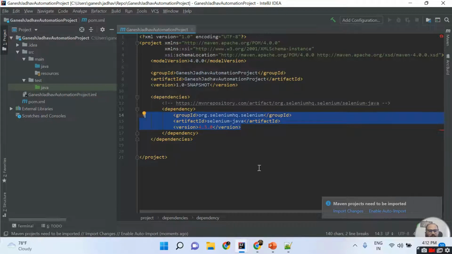Once I added this Selenium dependency, here you can see one pop-up I'm getting, import the changes. This is the first thing. Right now, if I expand the external libraries, only the JDK 11 is present over here. We don't have any Selenium files. So the first option we have is import the changes. If you click it, this Selenium jar file will be automatically added over here.